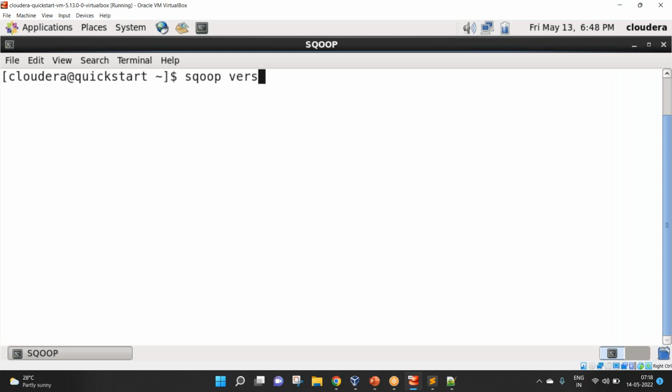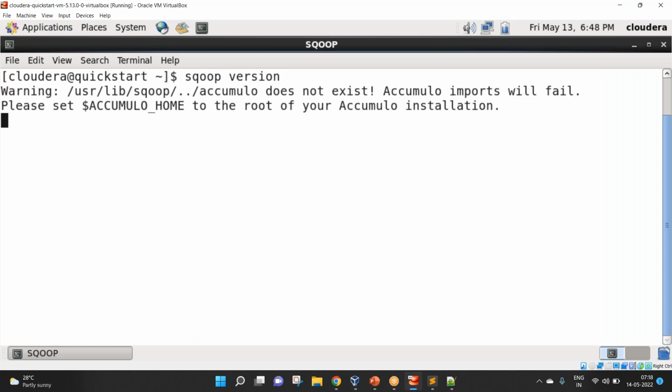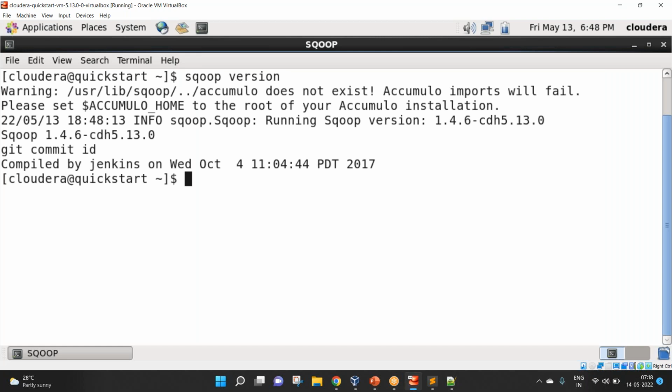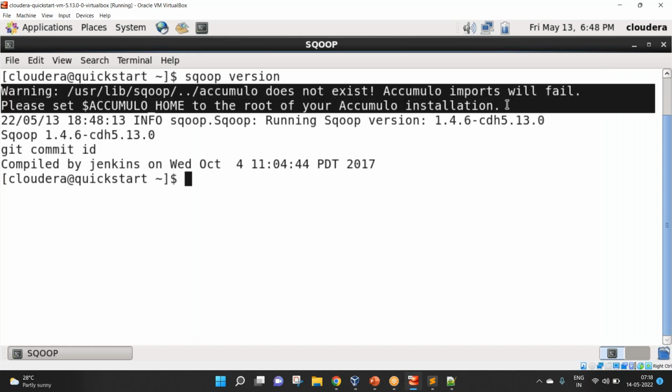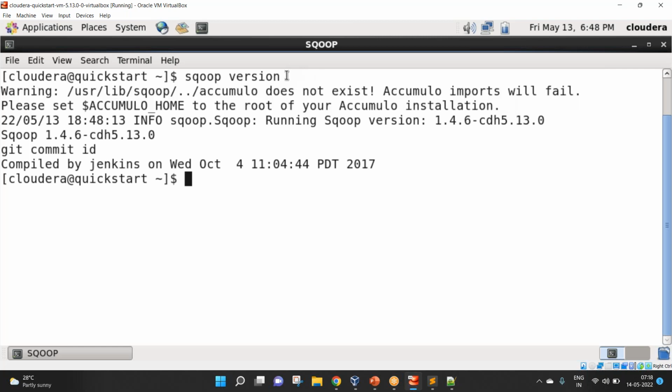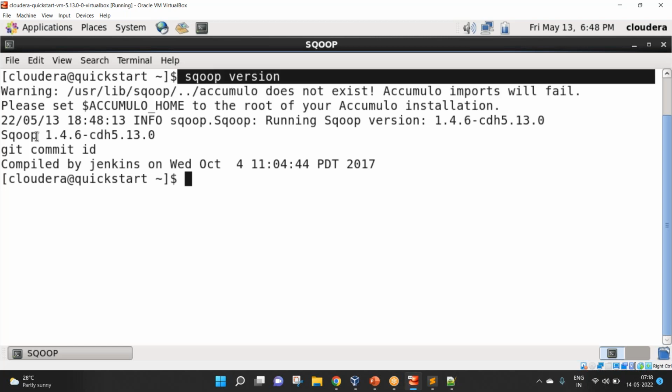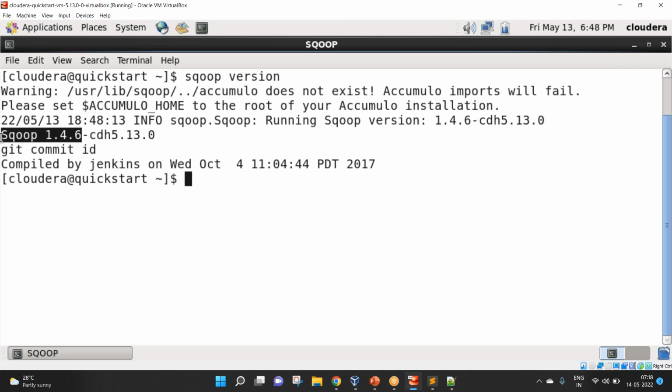First, let's see the version of Sqoop. For every command of Sqoop, you're going to see these two lines, which can be ignored completely. Ignore the first two lines. They will not have any impact on our learning or functional impact. We are trying to check the version of Sqoop, and you can see the Sqoop version is showing us 1.4.6.